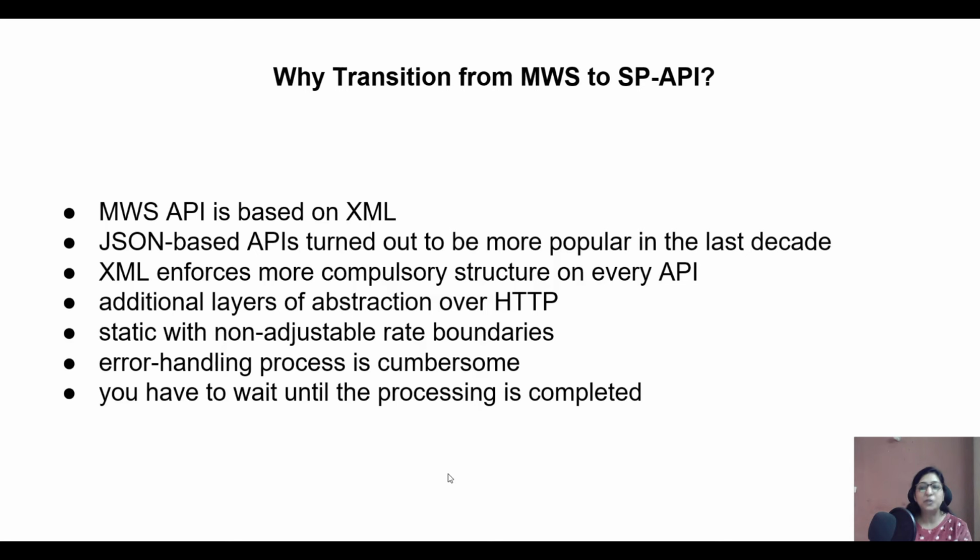But coming back to the same question, why SP API, or why transition from MWS to SP API? Well, the technical aspect of this is that MWS API is based on XML, which has a compulsory structure to implement and enforces you to follow those standards. So you need to learn XML extensively, understand the data structure, and only then can you implement.